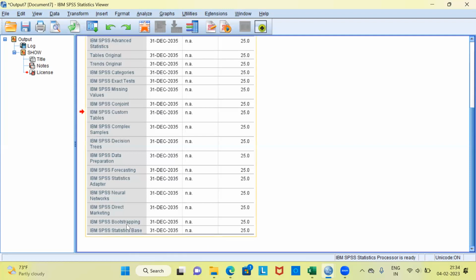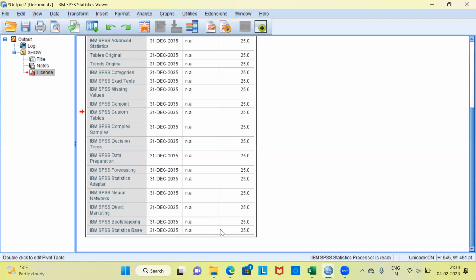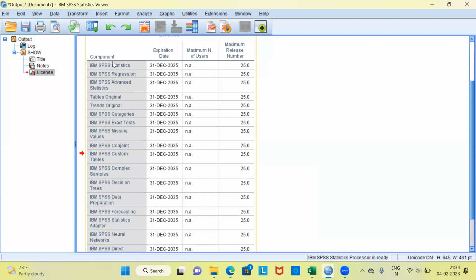Then you have SPSS bootstrapping. And last but not the least, you have IBM SPSS Statistics Base. So the way it works is on top of the base module, which is the basic module, you have all these features of SPSS, all these modules of SPSS. You can go ahead and try the command that I just now showed, show license, and you can see for yourself which all features are present in SPSS that you have installed. So the first column here gives you the list of modules that are loaded in your system.